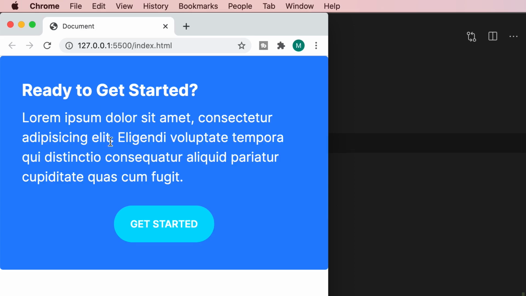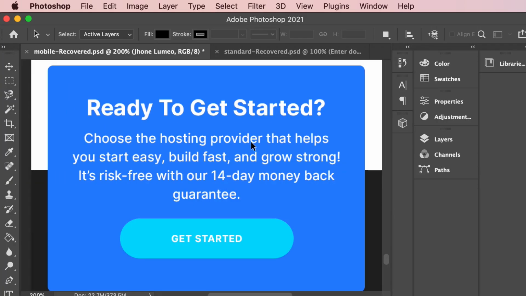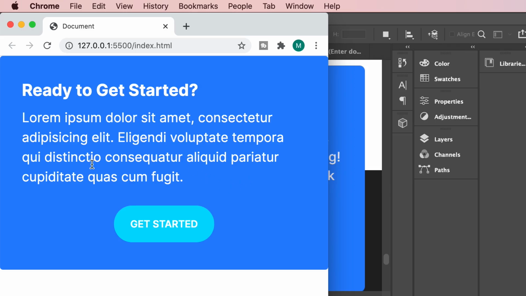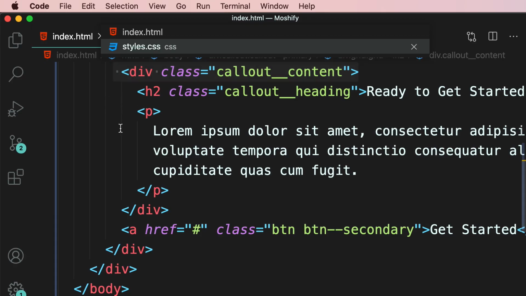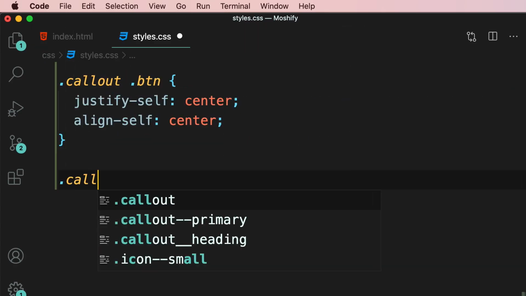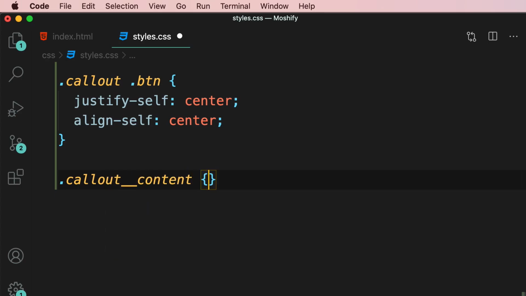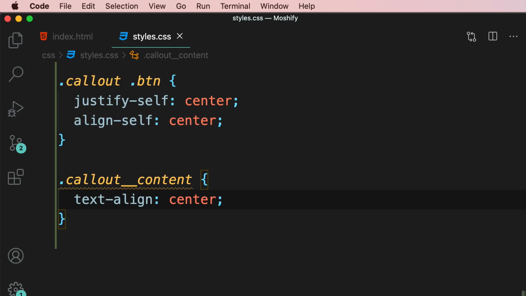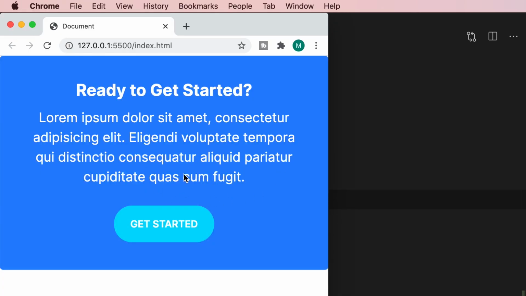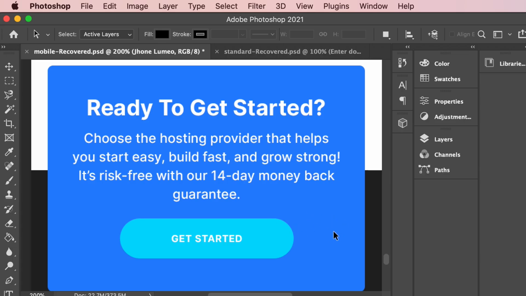So our text alignment is not right here because on mobile, the content is center aligned, but here we have left alignment. So earlier we defined this div, callout content, which wraps an H2 and a paragraph. We're going to define a rule for this element. So we say callout __content. Here we're going to set text align to center. Good. So here's what we get. I think this is very close to what we have in our design mockup.